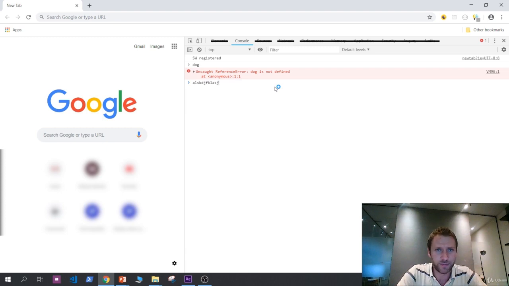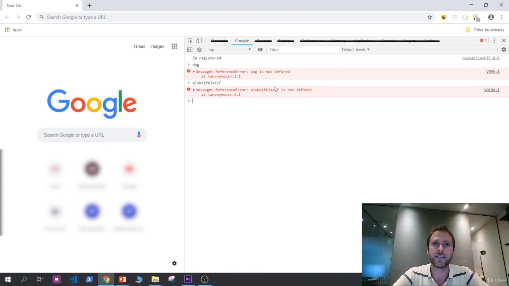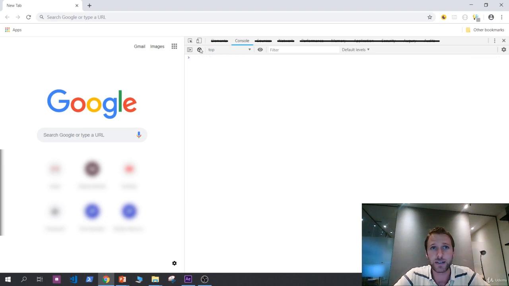What about some random text? Same thing. Else cadifcus is not defined either. Makes sense, right? So it's not scary. You can click this little button here to clear the console, to get rid of everything you've typed.